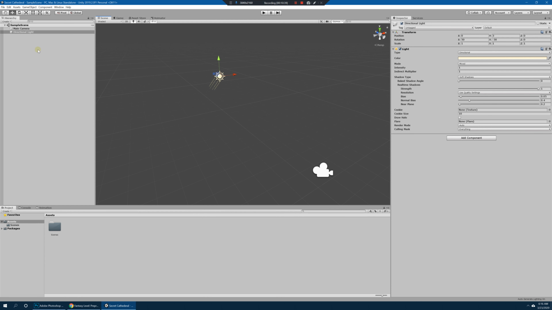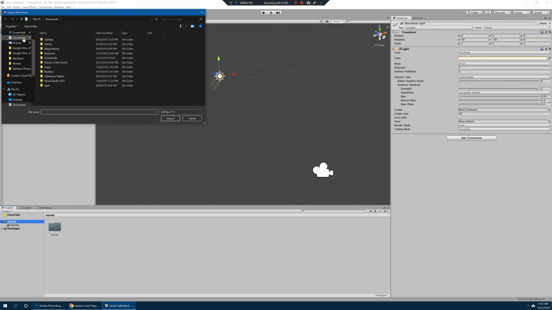All right. So what we're going to do is import a package. There's a few ways we can do it. You can go down to assets down here in the bottom left and import new asset. Let's navigate to the desktop where I have them.